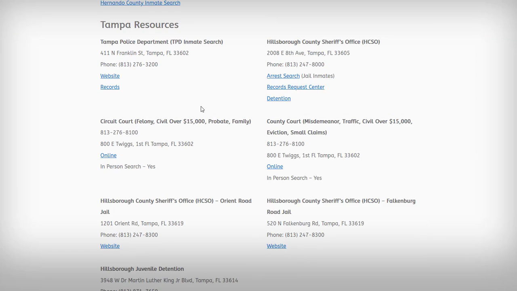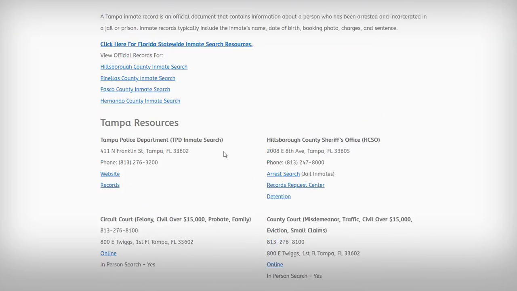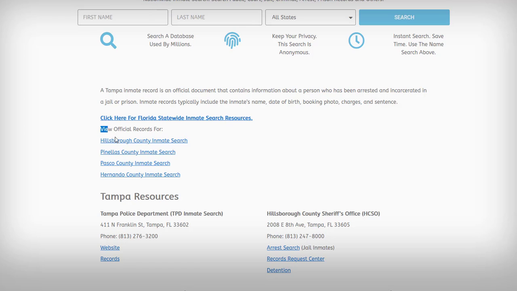Okay, so these are the local resources in Tampa. You will also notice there's a list of counties here. These are neighboring counties. People might have a record in a neighboring county, so you can take a look at those as well. Next is the state of Florida itself.